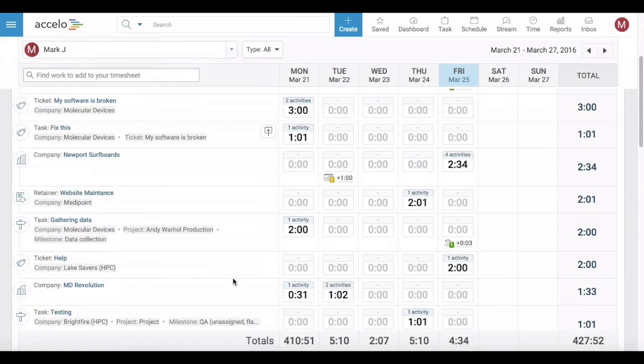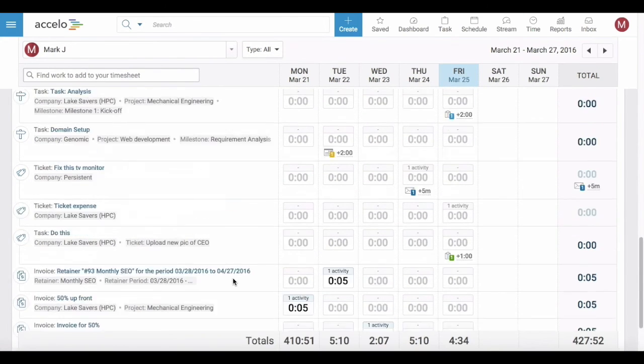So this is how your timesheet in Accelo works.